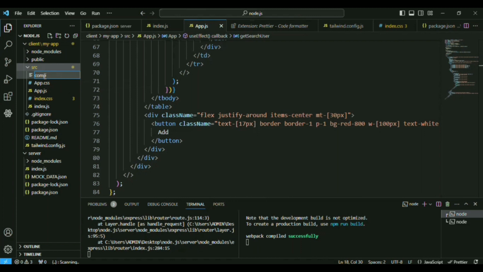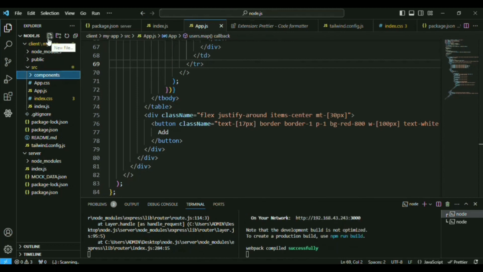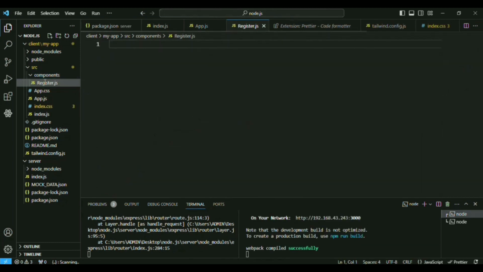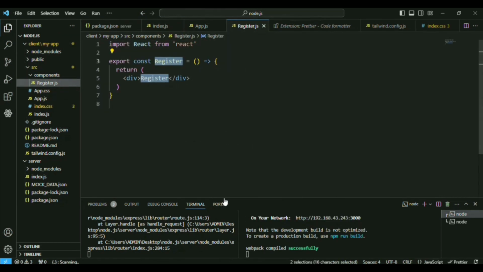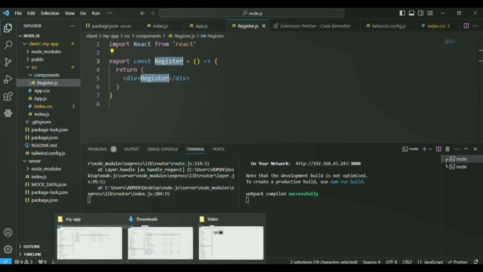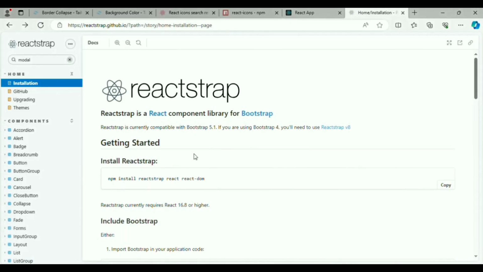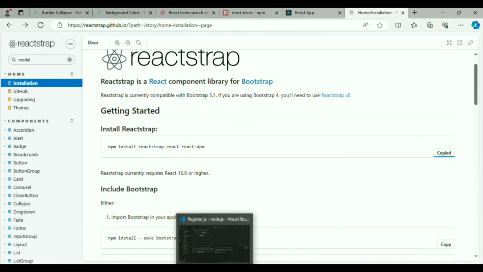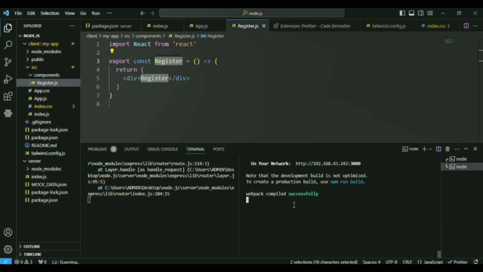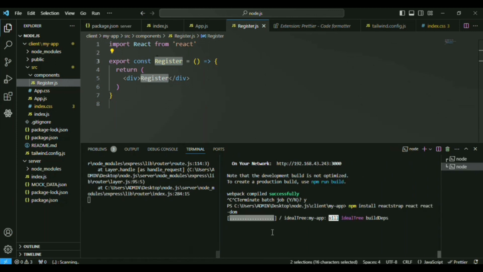Let me create the new folder components. When user clicks on that add button, that modal will be open. So let's name it register.js. Our component has been created, so let's go back to our browser. I will use this Reactstrap for the modal popup, so first we will install it. So let me stop this server and I will run npm install reactstrap. It will take some time.